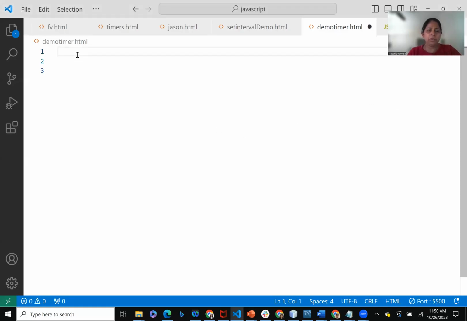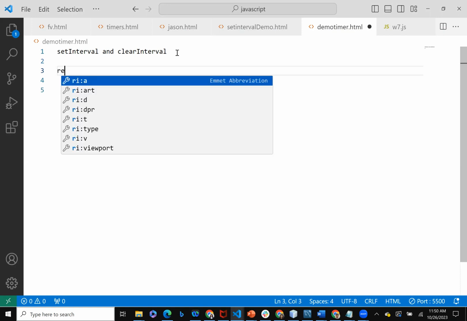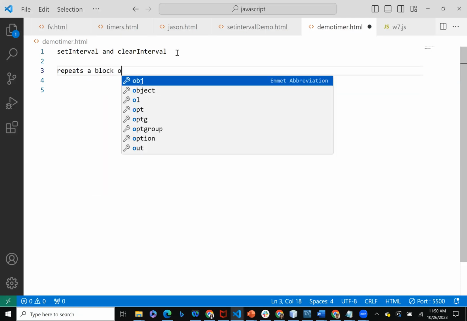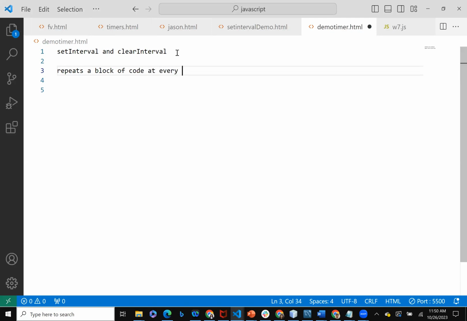Hello everyone. So in this video, we're going to talk about set interval and clear interval functions used in JavaScript. Now, what is a set interval function? It calls a function repeatedly after a specified time interval. So what does it do? It repeats a block of code or a function at every given timing event.